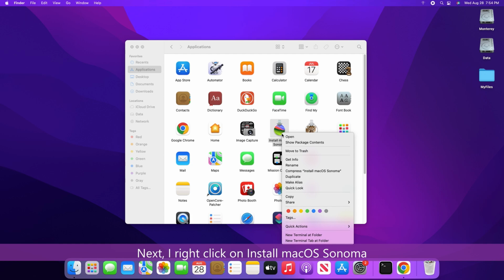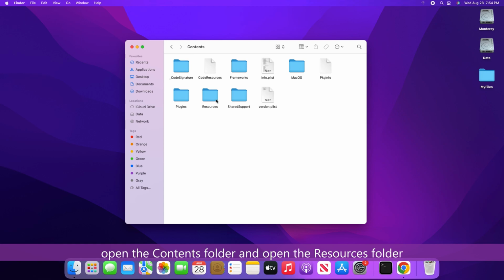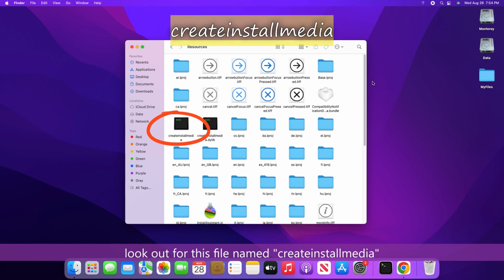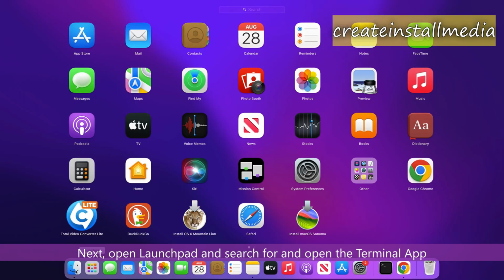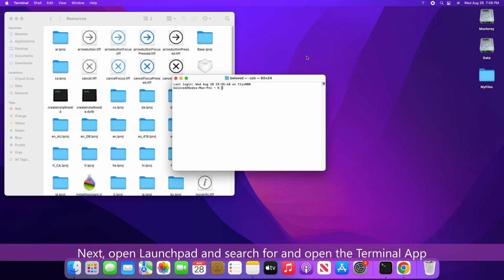Next, I right-click on Install macOS Sonoma and select Show Package Contents. Open the Contents folder and open the Resources folder. Look out for this file named Create Install Media. Next, open Launchpad and search for and open the Terminal app.